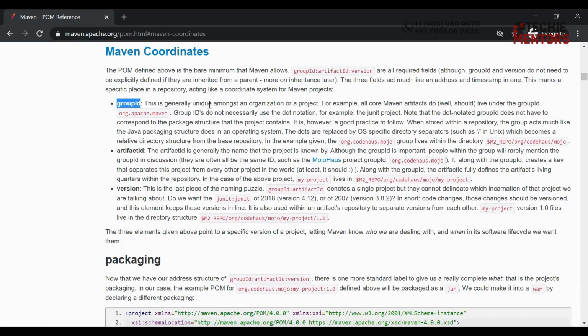This is generally unique amongst an organization or a project. Usually group ID is provided as the company URL in the reverse format. So here you can see org.apache.maven, which is the reverse of the URL. That is how we usually give the group ID. But it is not mandatory that we provide our group ID like this. It can be without the URL of the company. That is still possible.